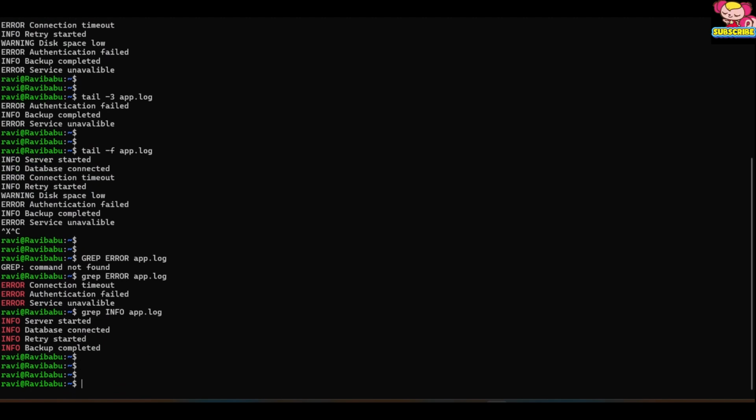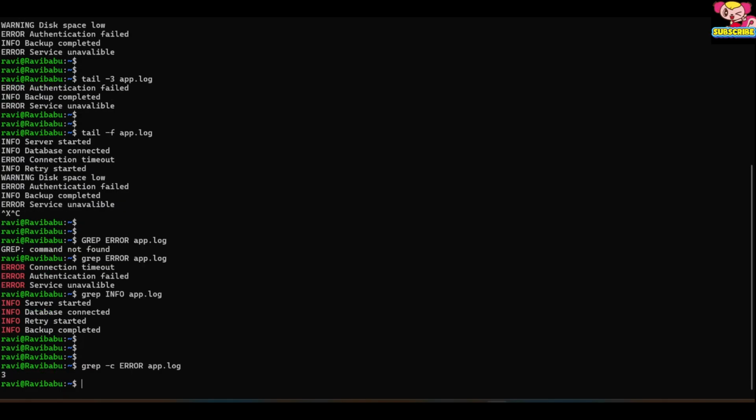And we have another option. Just press up arrow to get the command we used earlier: grep -c ERROR. What we are doing here: -c means count, and this counts how many error entries are present in that file. Enter.